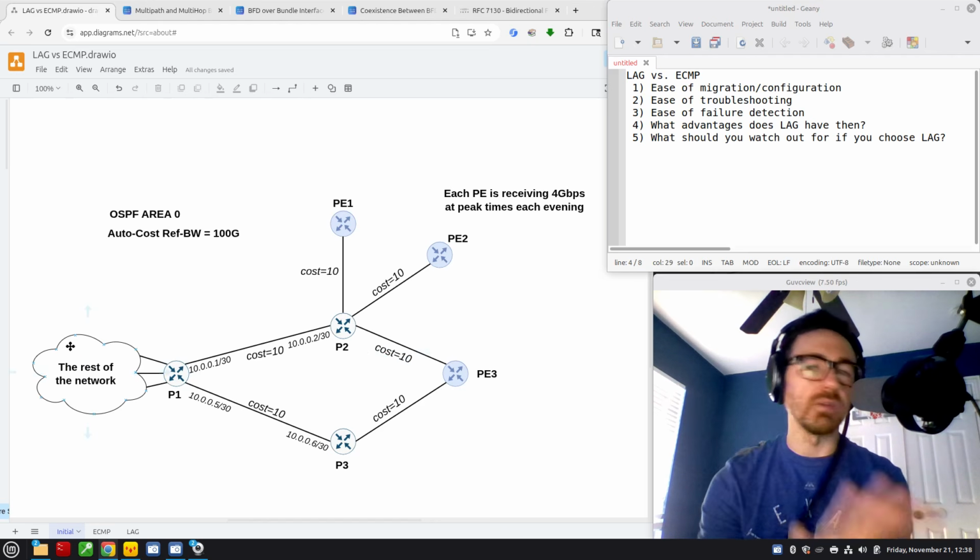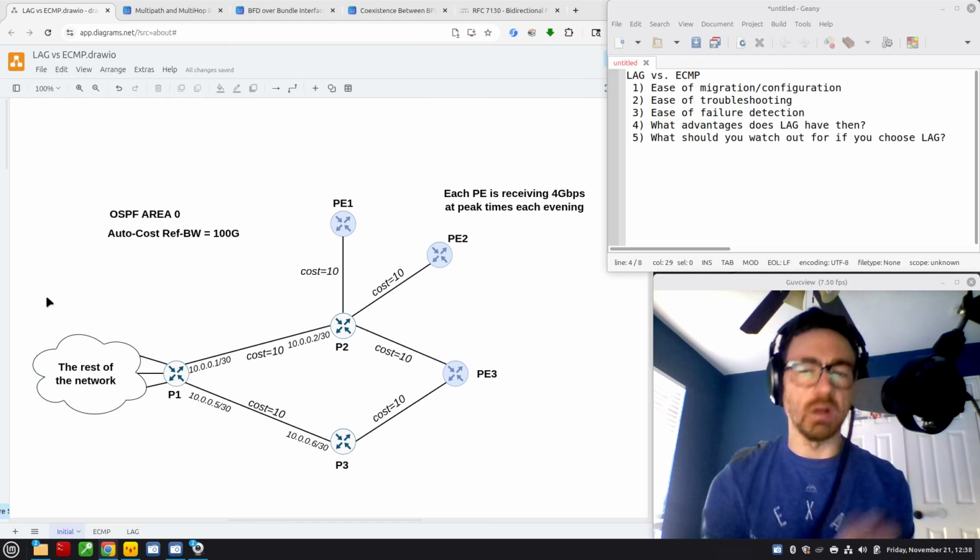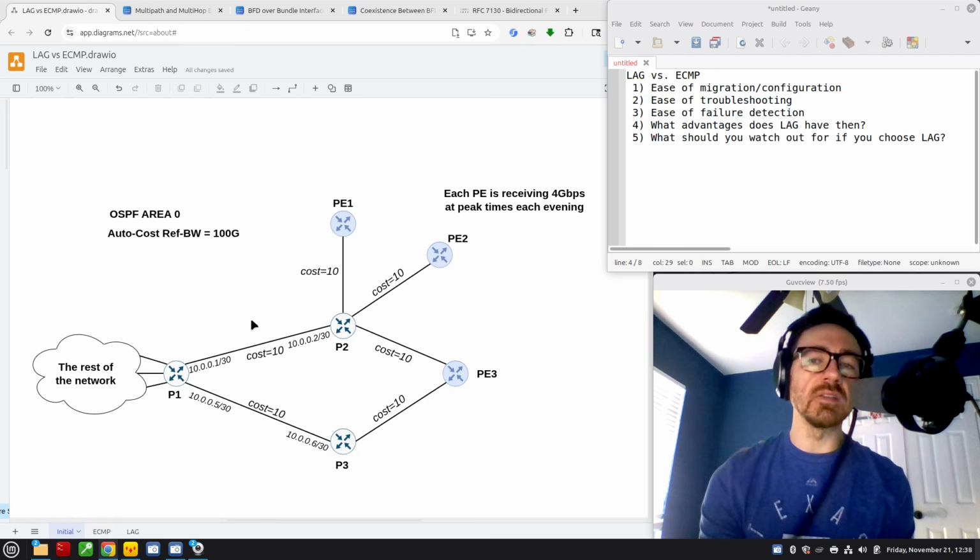I've abstracted out the rest of the network here with this little cloud. The details of the topology on that side of the diagram are not important. All that's important is that 12 gigs a second is coming during peak times from the left to the right, and all of these links in this diagram are 10 gig interfaces. We've got OSPF auto-cost reference bandwidth set to 100 gig, so each of these 10 gigs has an automatic cost of 10.